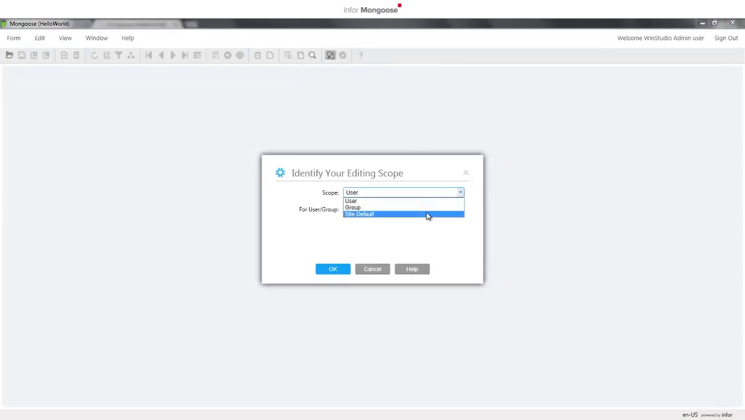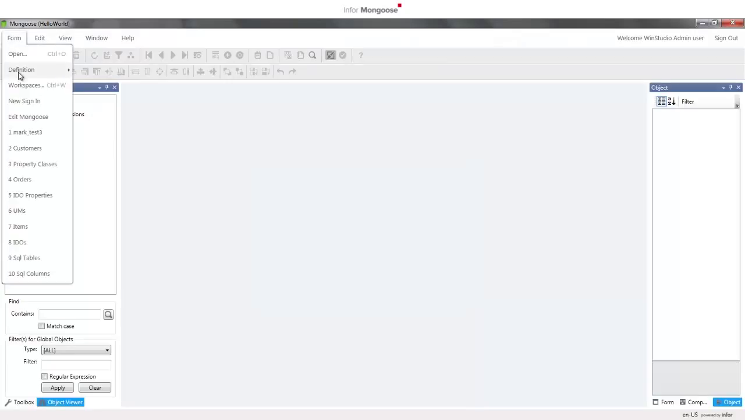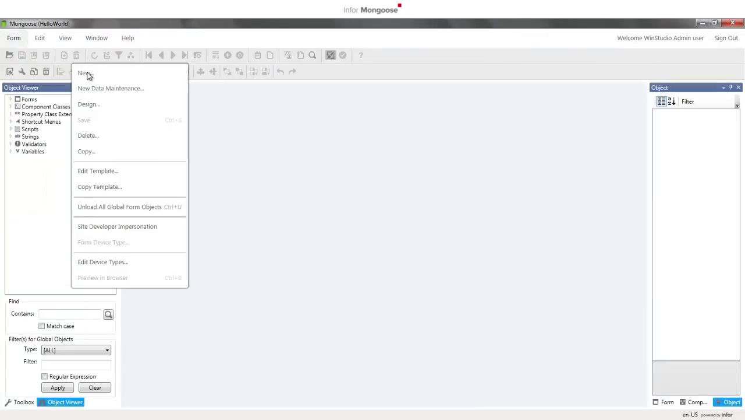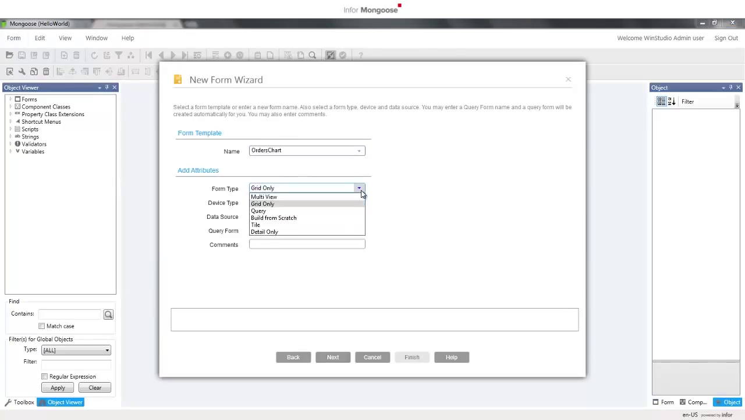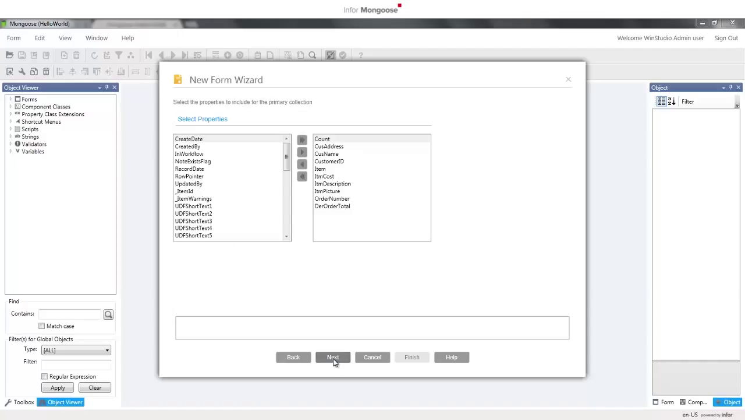In WinStudio, enter Design Mode. Select Site Default for your editing scope, then go to Form, Definition, New. We want to create a new form, so click Next, and name the form Orders Chart. Select Grid Only for the form type, and Default for the device type. In the Data Source dropdown, type Orders, then click Next. The properties to include are OK by default, so click Next again.